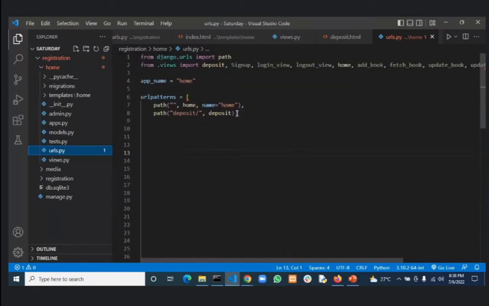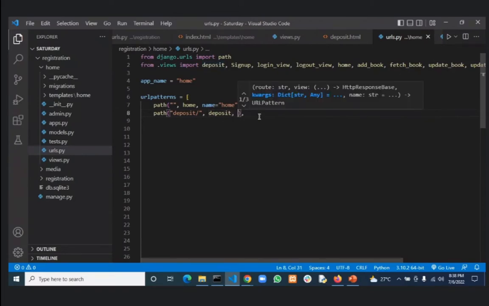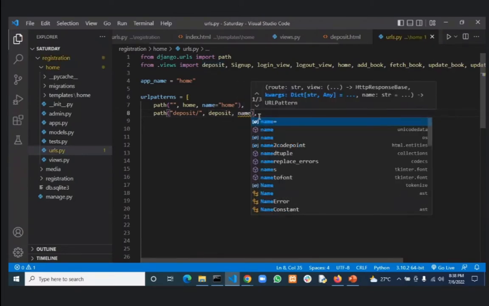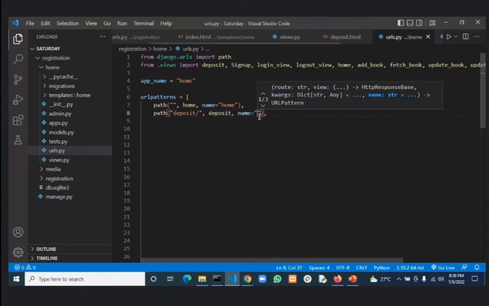View.import deposit. Okay. Right. So I was wondering why we had that stuff dimmed. Okay. So the problem there was that command. Right. So next thing is name is equal to, we call this one deposit. Okay.